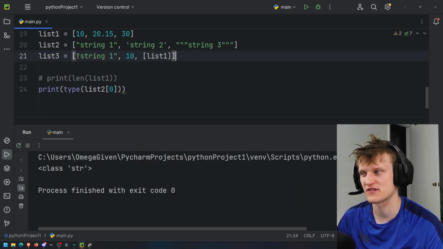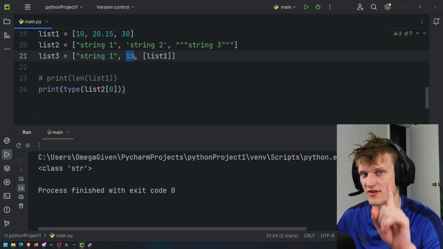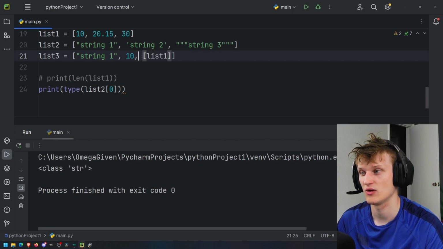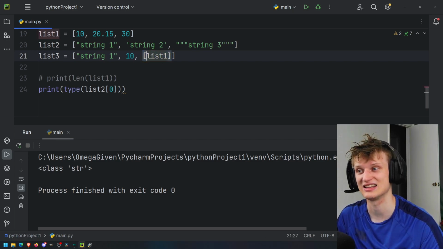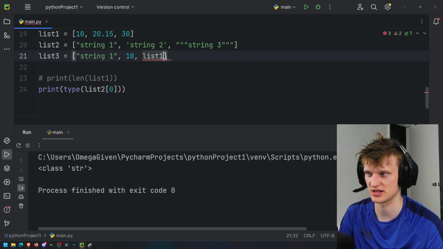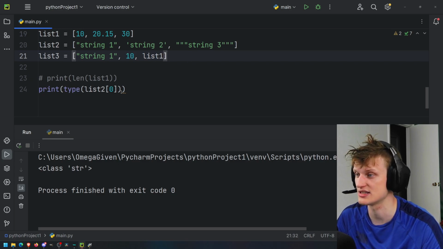So our 0 index is string 1. Our first index is integer 10, and our third index is a list. Actually, we don't need to put brackets right here. This is the list. We can put variables into a section of a thing. Let's try this. This might throw an error.